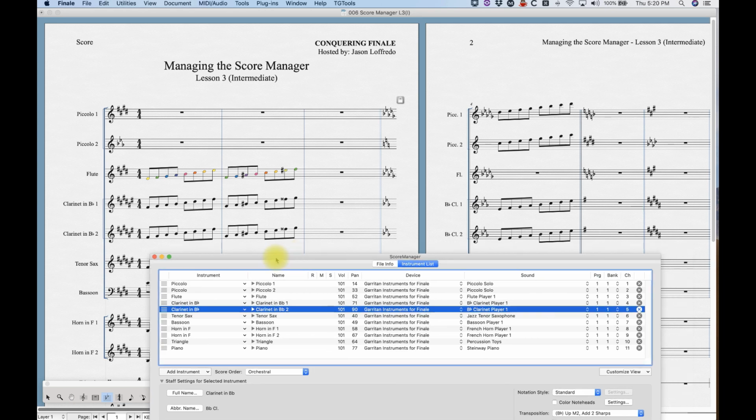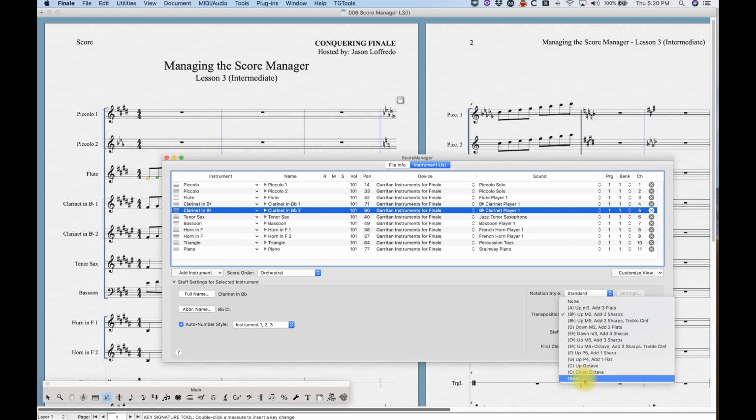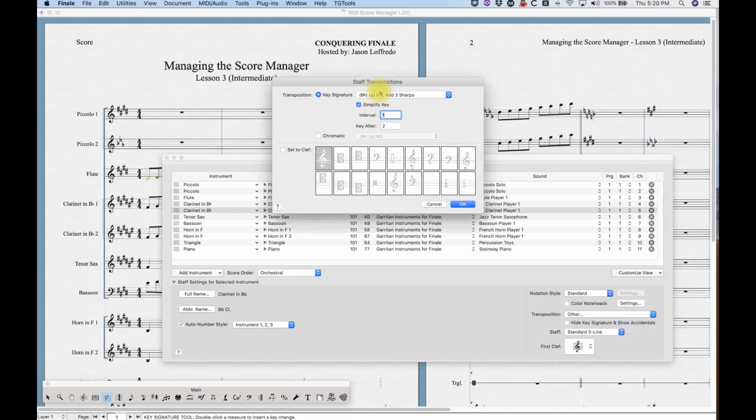So I'm going to show you how to put a transposing instrument into the wrong key, as it were. In this case, G flat for this second clarinet. All right, so I've got my normal transposition reset. We're going to go to Other, and it'll populate with the way that it's normally transposed.